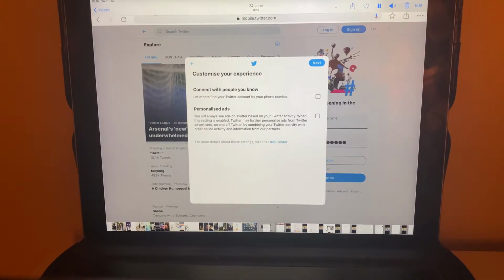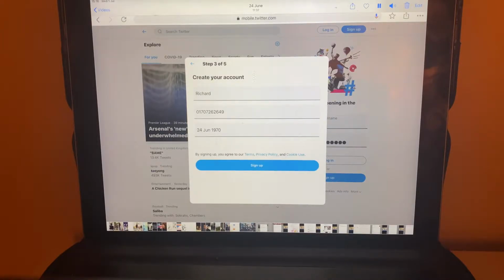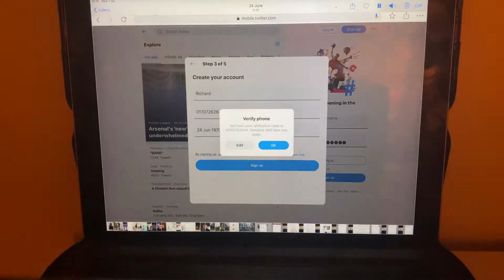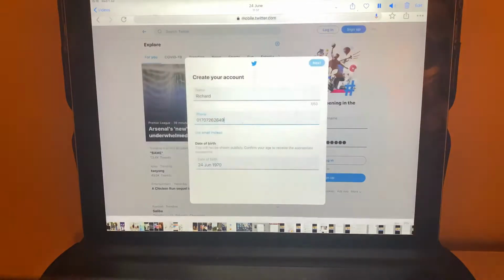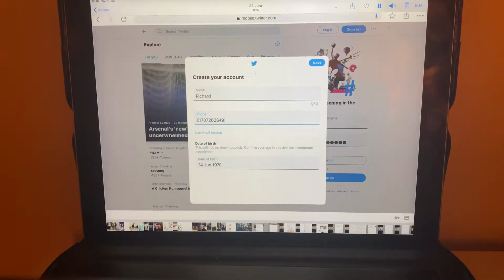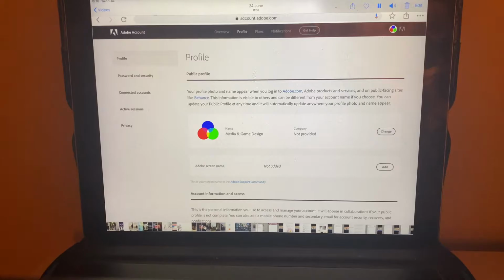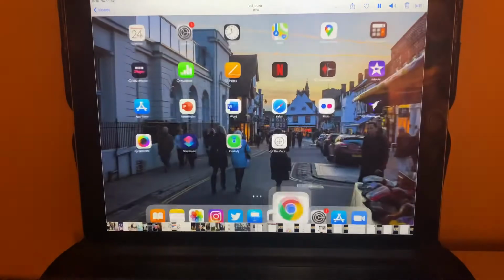next, connect with people you know. I tend to not put those on so that you can actually choose who you go. Personalise ads, yeah, you can choose that. Next, and then sign up, and then you have to verify your home address or your home telephone number with a text or your email. So if we edit that, and I'll come out of this and go to home page.